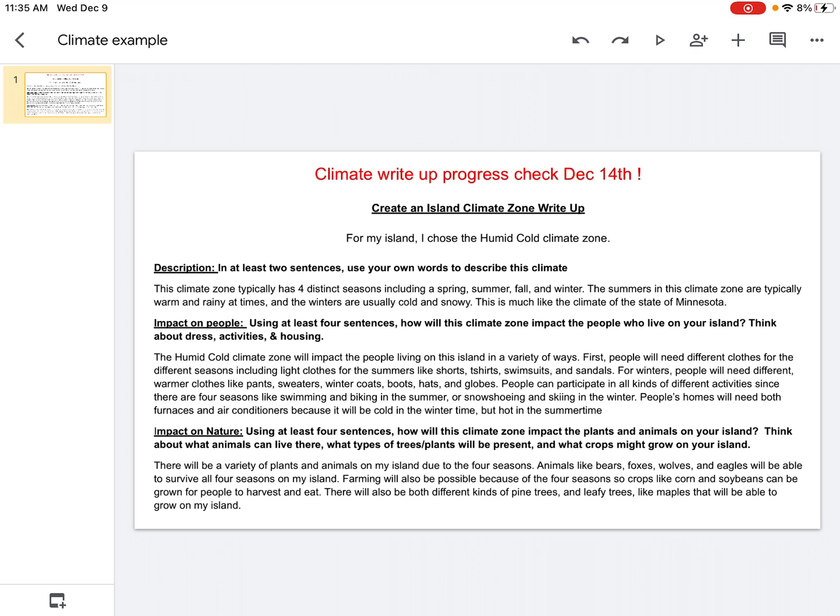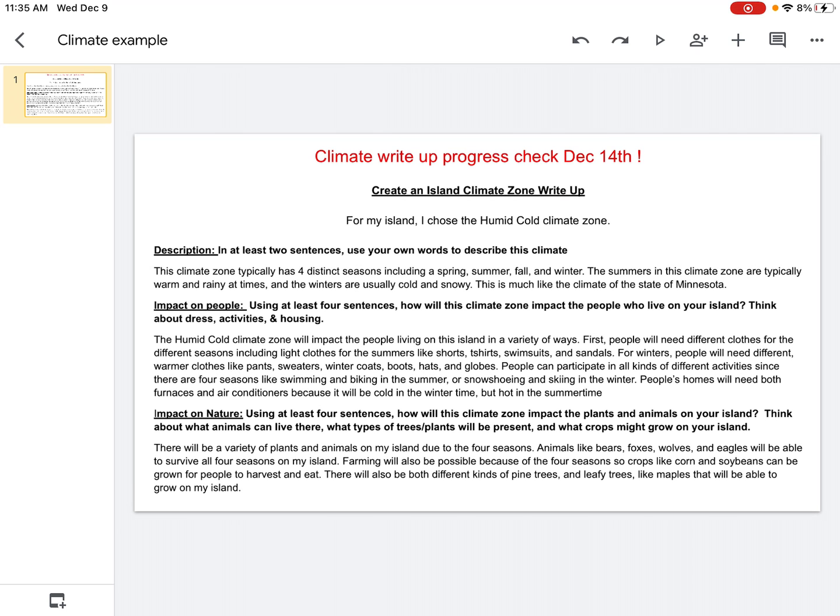So the last question that I have to think about is using at least 4 sentences. How will the climate zone impact plants and animals on my island? So I'm thinking about what animals could live there, what types of trees and plants might be present, along with crops that people could grow.